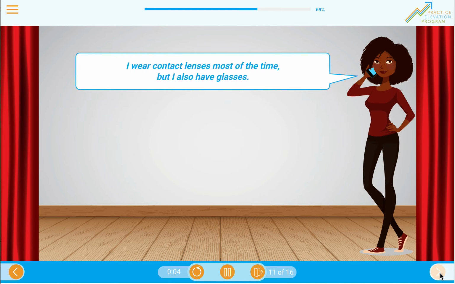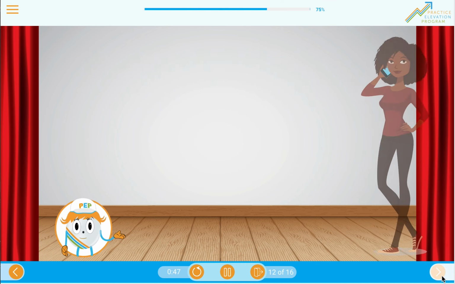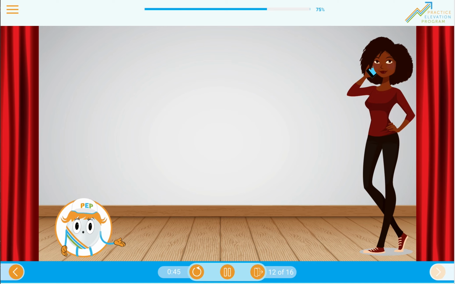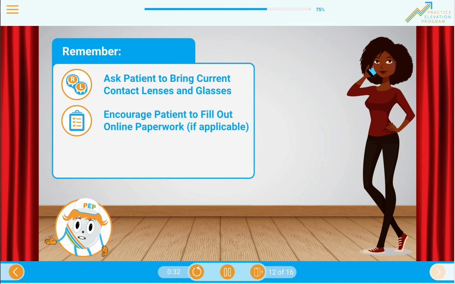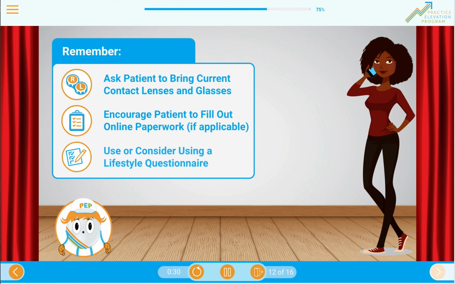I wear contact lenses most of the time, but I also have glasses. You'll most likely respond by asking about the date and time the patient can come in. Be sure to ask the patient to wear or bring their current contact lenses and glasses, along with any questions they may have for the doctor. Encourage the patient to fill out online paperwork if applicable. If you utilize online forms but you don't currently include a lifestyle questionnaire, consider discussing the opportunity with practice leadership. The PEP program includes a sample lifestyle questionnaire for your consideration.